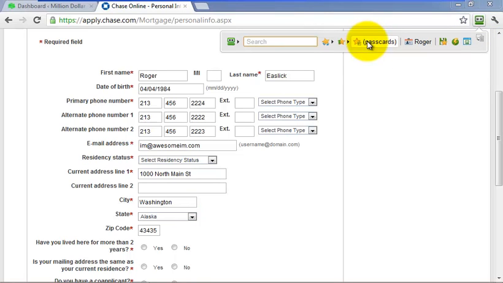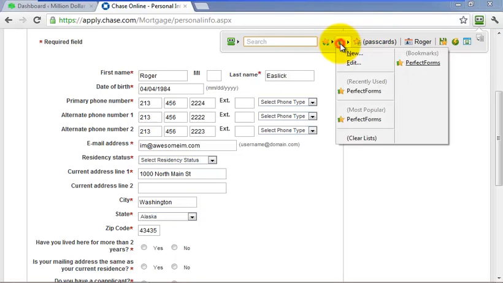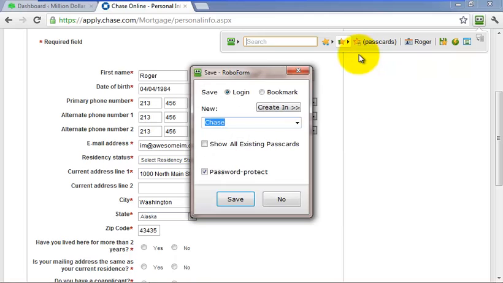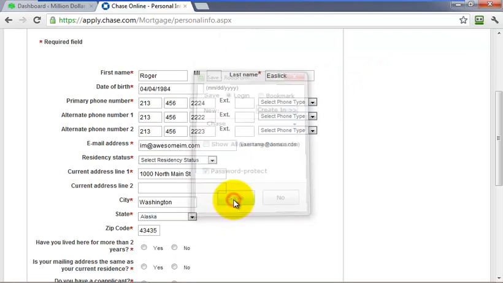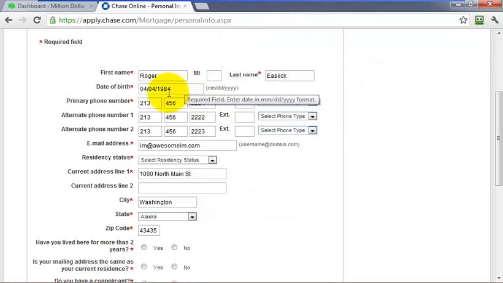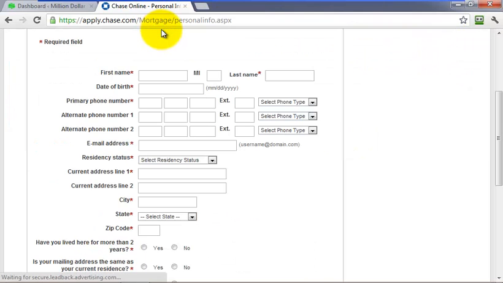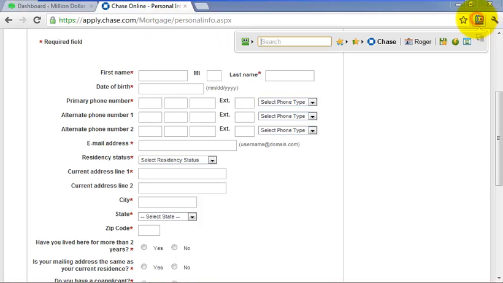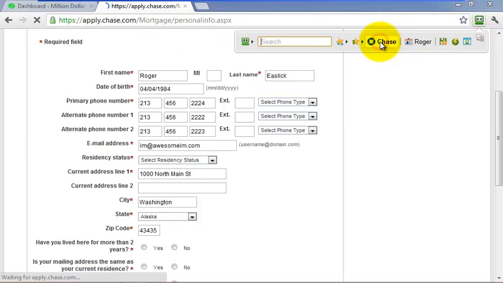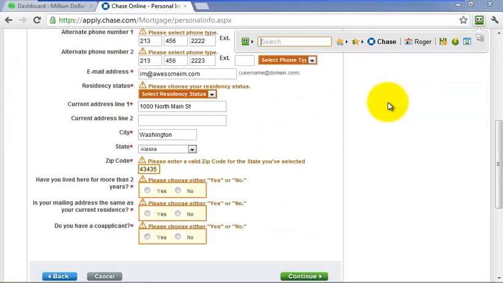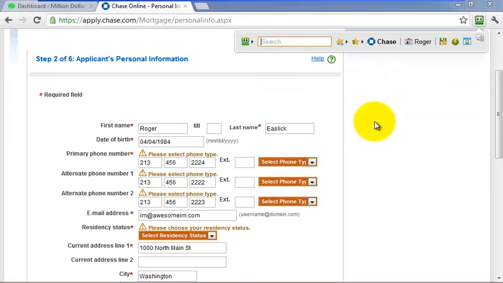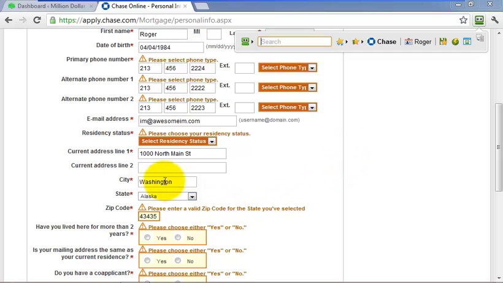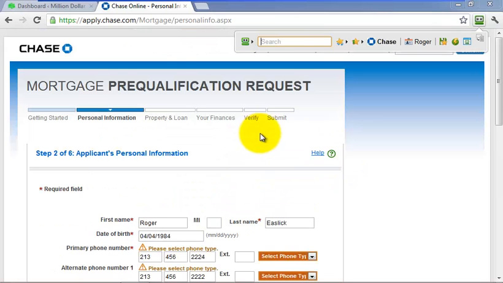What I could do is I could bookmark it. Say, for example, new form, and I'm going to call it Chase. I'm going to save it. Then, if I ever had to come back to Chase again, what I should be able to do is just reload this page and then come down here and click on Chase. And of course, it tried to submit it as well, so it complains, right? Because I didn't really fill it out right. But as you can see, it put all that information back in here.